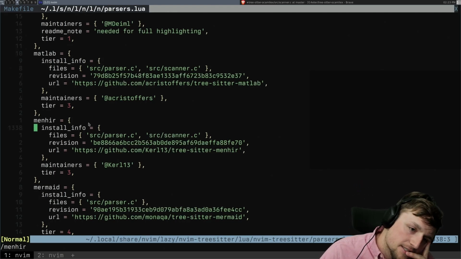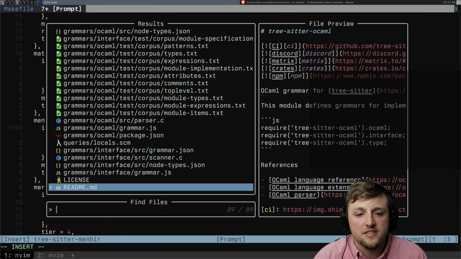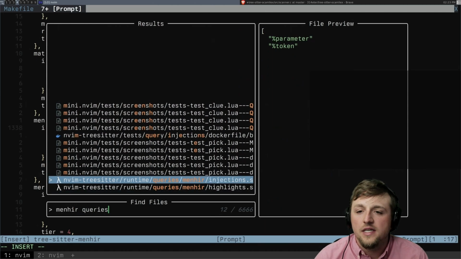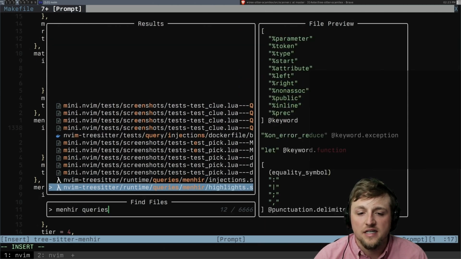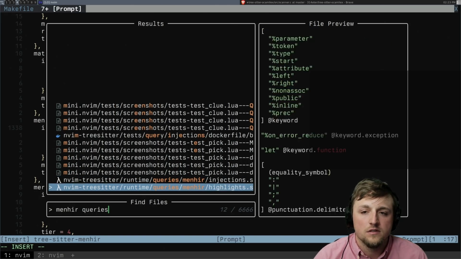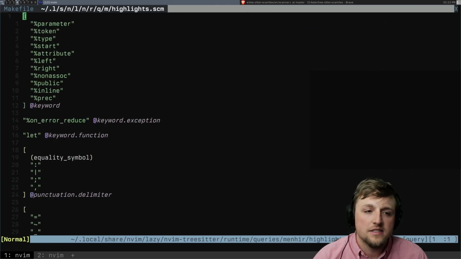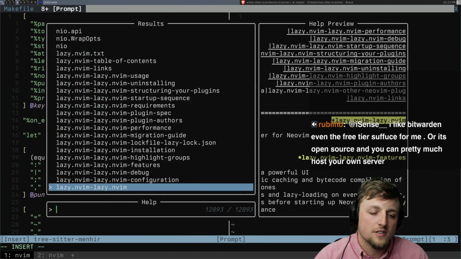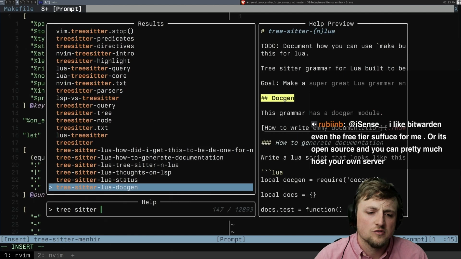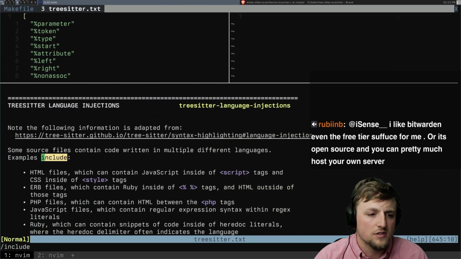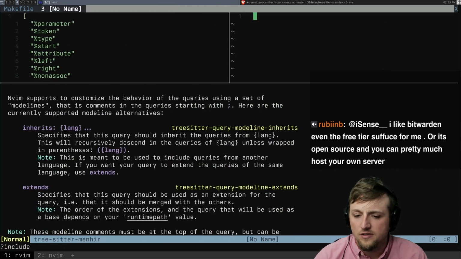How do they find the queries for each of these then? I guess it must have queries. Manir queries. Interesting. Okay, so it's got the queries inside of here. So let's just attempt to edit this first here, all right? Let's look for tree sitter. What are these things called at the top? Directives? Tree sitter directives. Include. Inherits. Right.